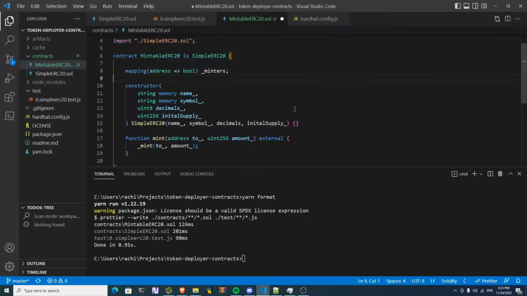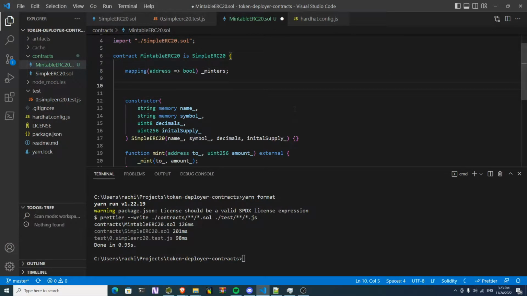And we are going to create a function to set a minter, and we're going to create a function to retrieve minters. And while we are at it, I'm going to make this mapping private because I don't want the inheritors to be able to touch the minters or add a minter without going through the proper channels. Okay.